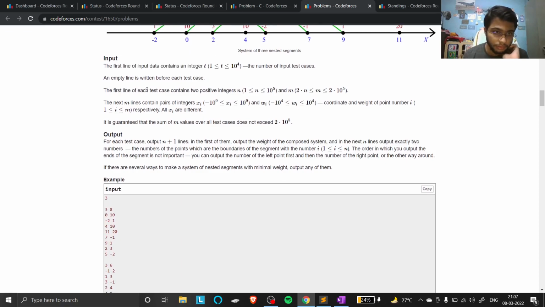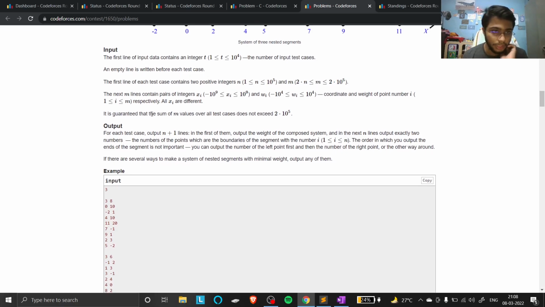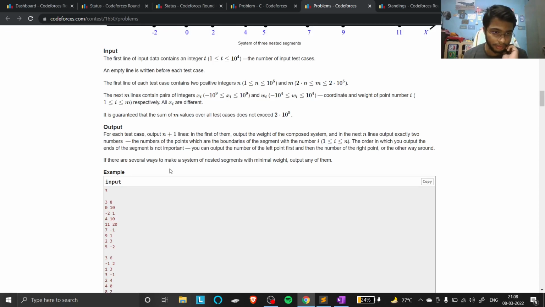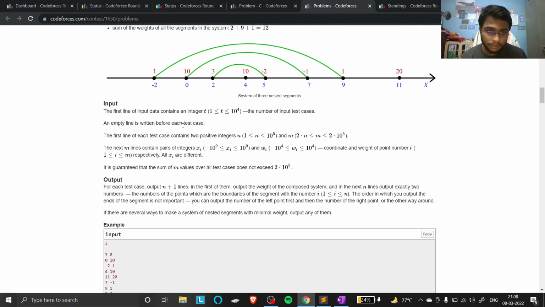The next m lines contain a pair of integers, x as the coordinate and w as the weight of the point i respectively. All xi are different. That's good. It's guaranteed that the sum of m over all test cases does not exceed the limit. Okay, it's looking good.